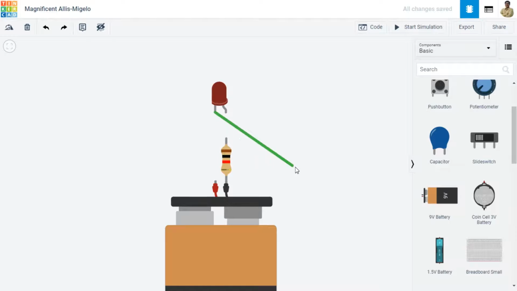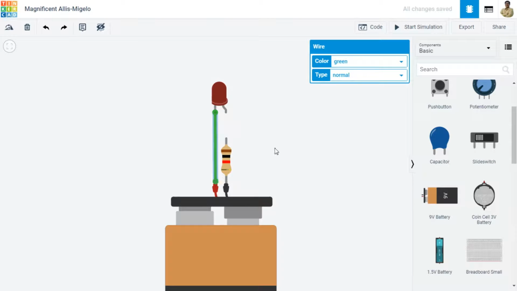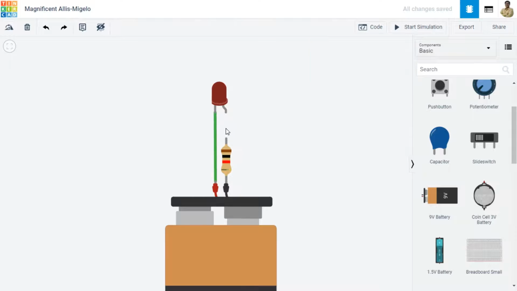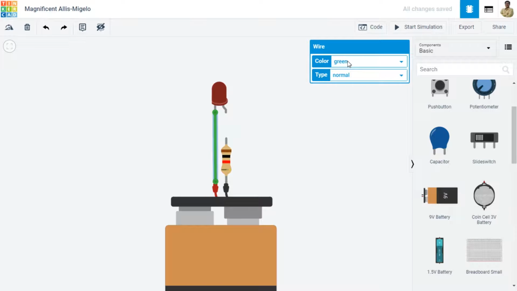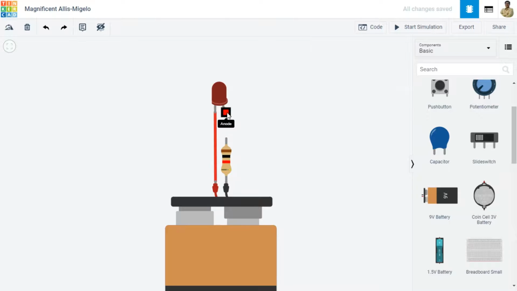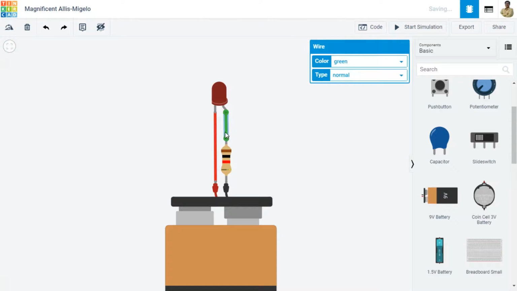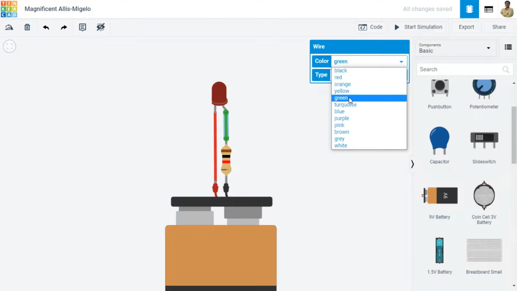Wherever you take your mouse, the wire will go, and whenever you reach the desired terminal, click one more time and the wire is created. Now this wire is created and you can select it and say which color you want. It's positive for me, so I can take red. I need one more wire here, same process, and this wire I will take as a black color.